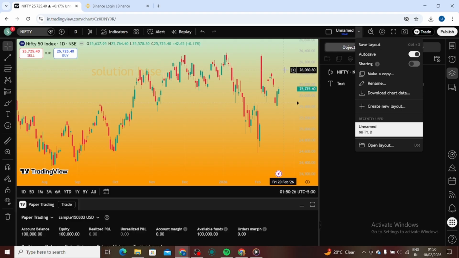Keeping your chart simple can improve clarity and help you focus on price action.